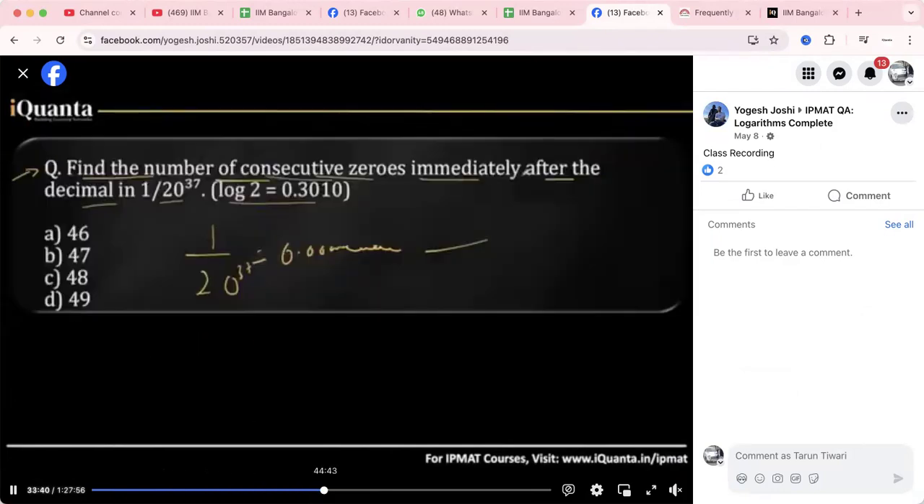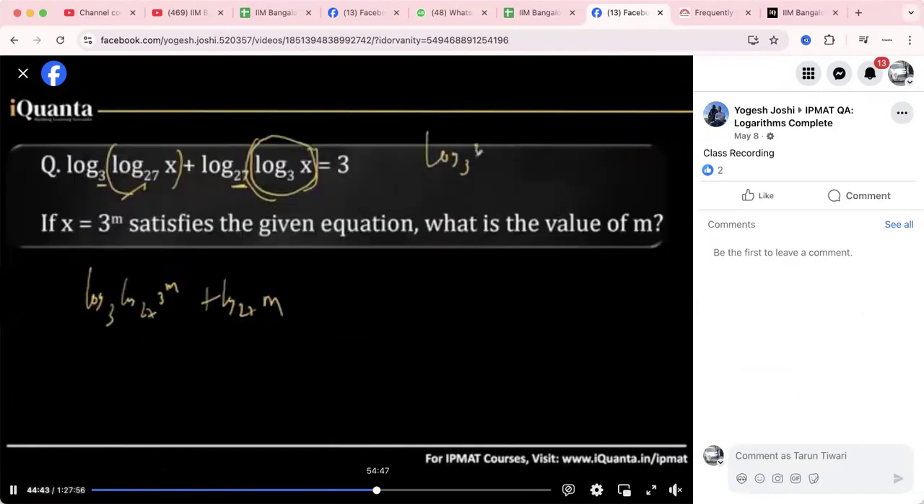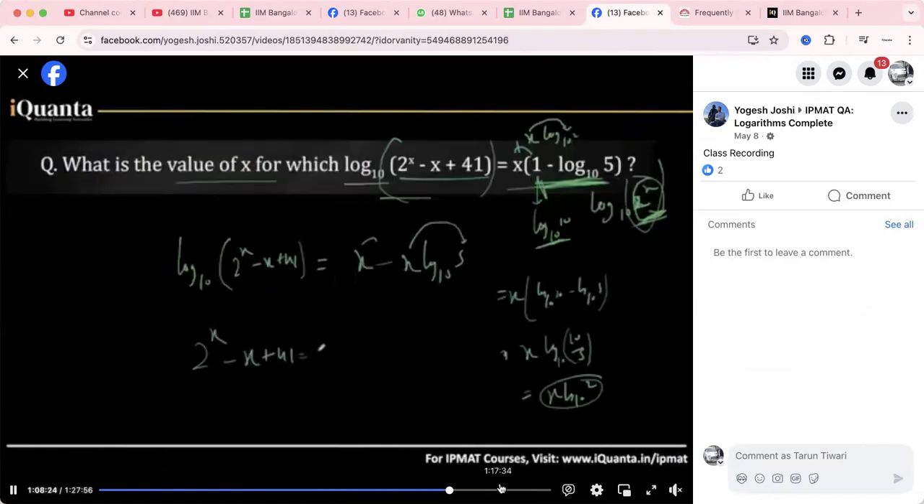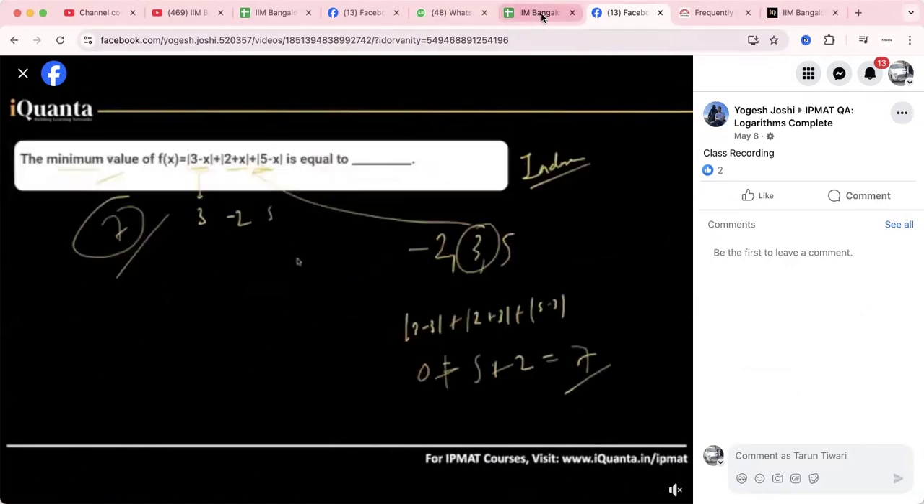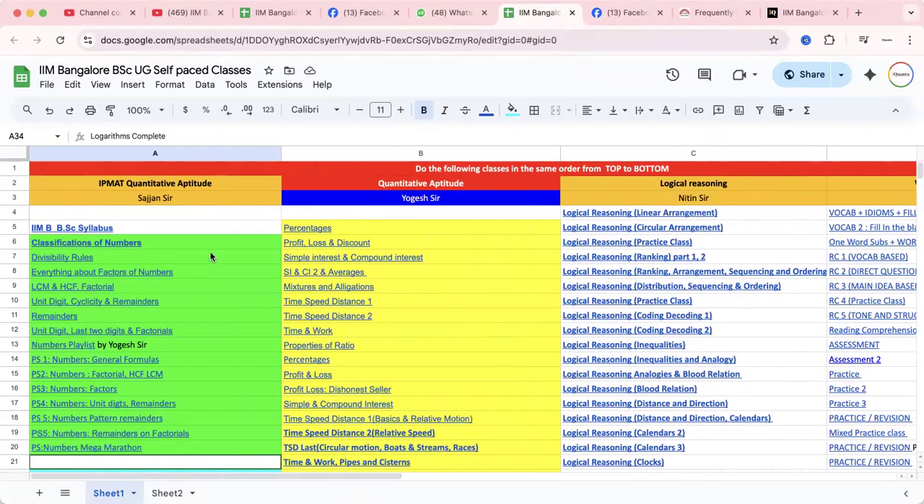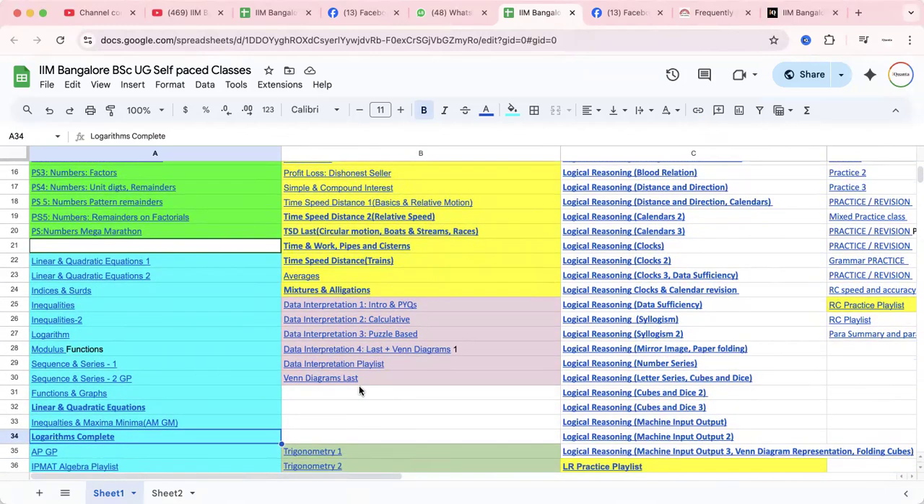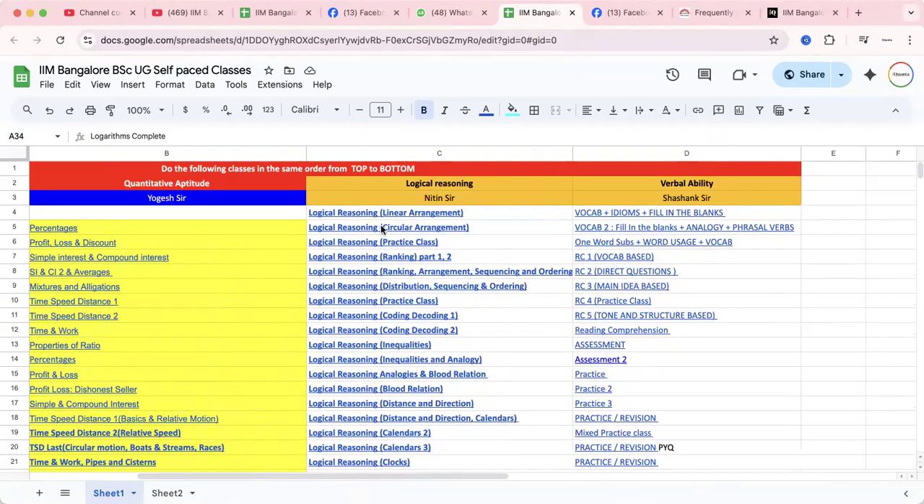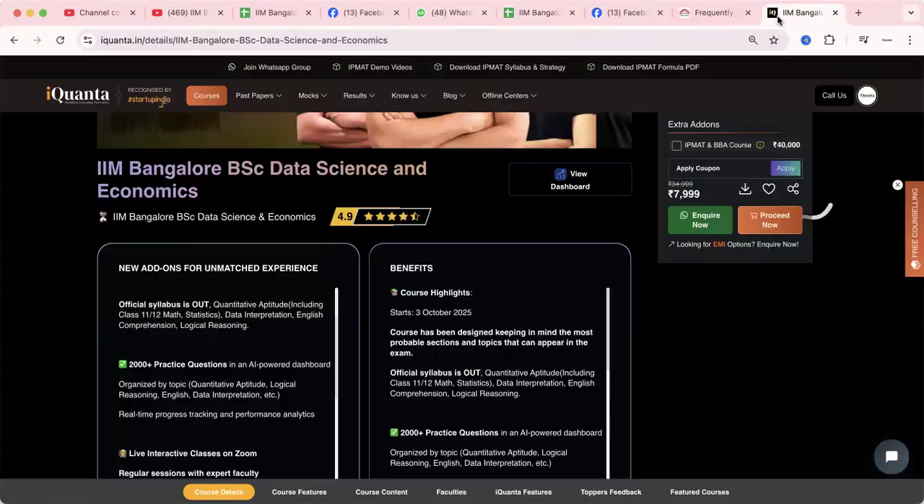I hope it is clear. So this is how you can check the entire portion. Entire quantitative aptitude has been covered, entire data interpretation has been covered, the entire syllabus of logical reasoning has been covered, as well as verbal ability. So you can take this course from here.